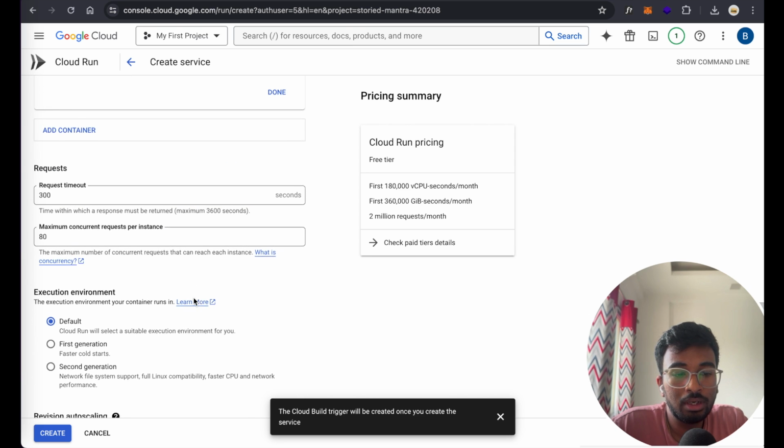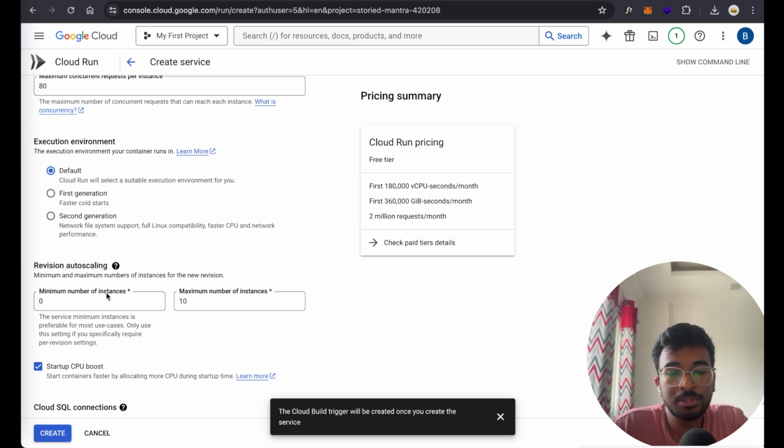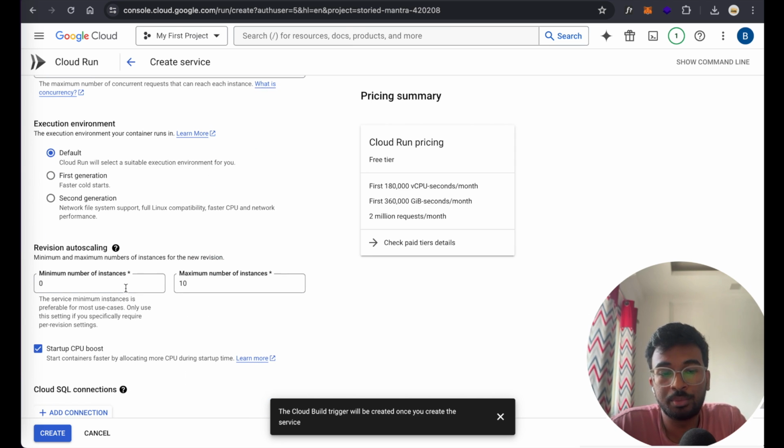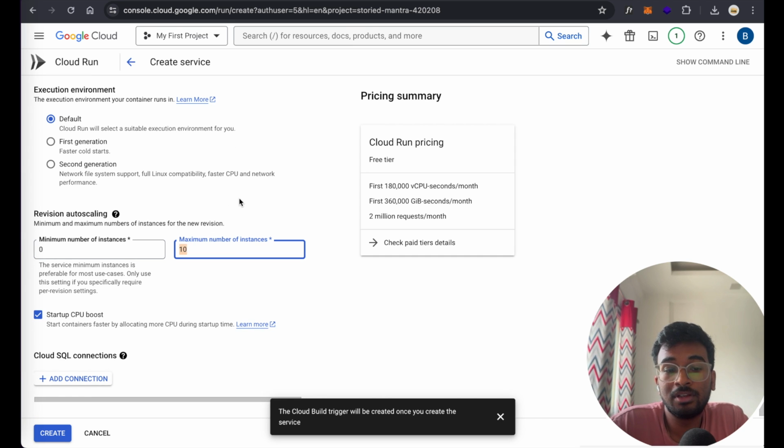Now let's scroll down, and you can see the auto scaling option. This is where, if a huge amount of traffic is visiting your website, Google Cloud will auto scale and create up to a maximum of 10 instances. For our case, I'll just create 2 instances, and the minimum will be 0. That means if nobody is using our website, the instance will shut down and it will be 0, right? So that is good.